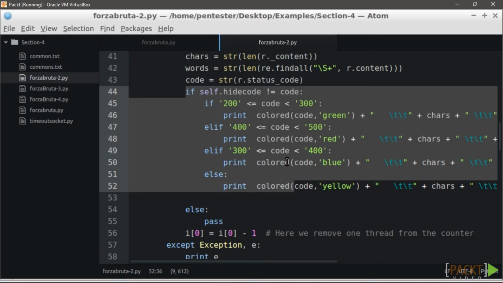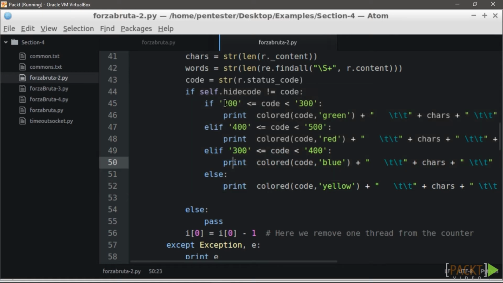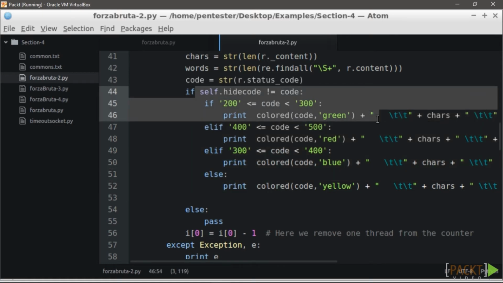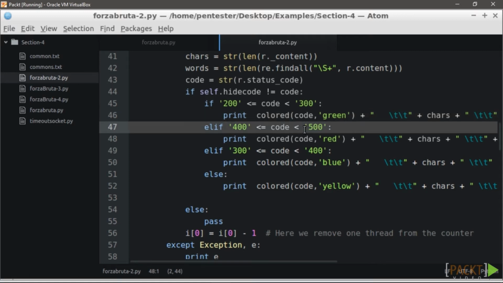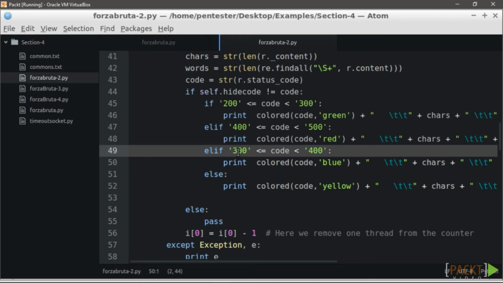This chain of conditions will allow us to filter out non-interesting responses, with a code equal to a specific hide code, and to visualize other kinds of requests with 3 different colors. We are going to use green for status codes greater than or equal to 200 and less than 300. Red for codes greater than or equal to 400 and less than 500. And blue when the result is greater than or equal to 300 and less than 400.